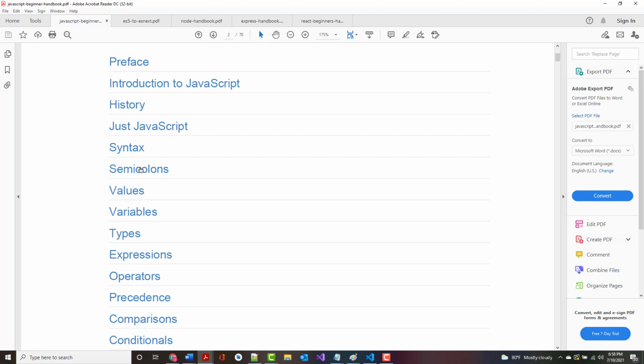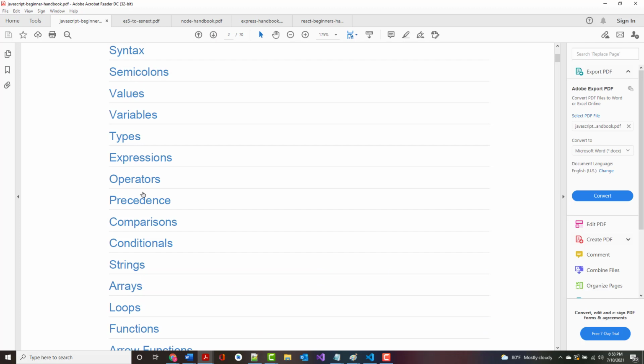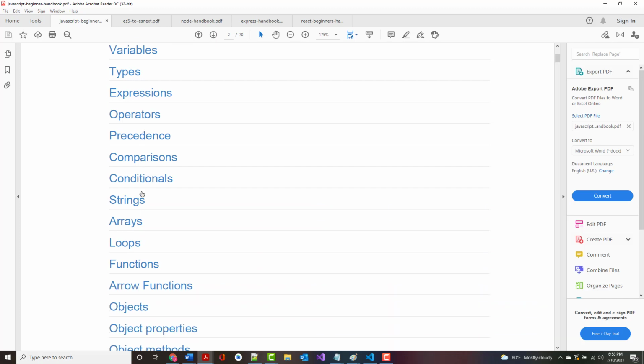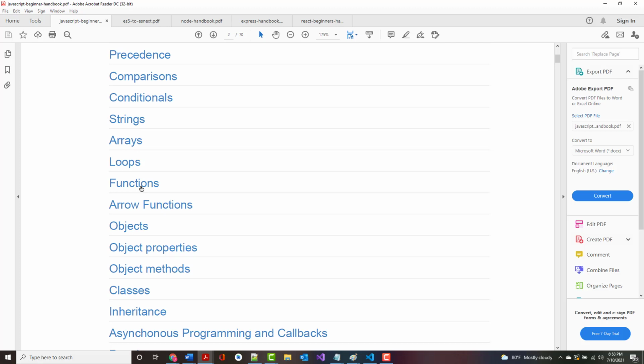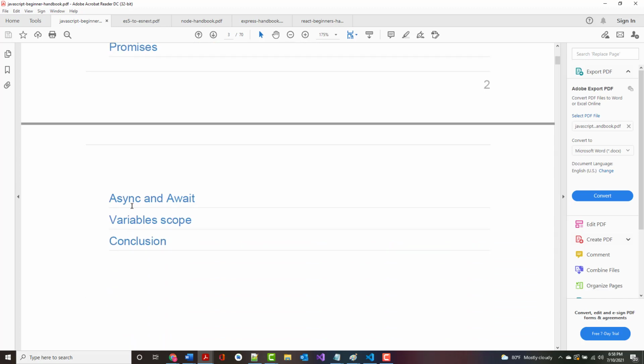So we'll get into the syntax, the use of semicolons, values, variables, types, expressions, operators, precedents, comparisons, conditional, strings, arrays, loops, functions. That's pretty much the standard stuff. Then after that, we got to get into the stuff that's specific to JavaScript and probably the more complex stuff, that being arrow functions, objects, object properties and methods, classes, inheritance, asynchronous programming, promises, async and await, and variable scope.